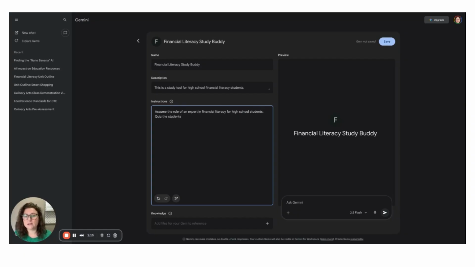Quiz the student with information that you gather from the internet about financial literacy, including budgeting, credit cards, needs versus wants, and then I can continue on depending on what topic you have. And then you can give it more specific directions about how you want it to operate.